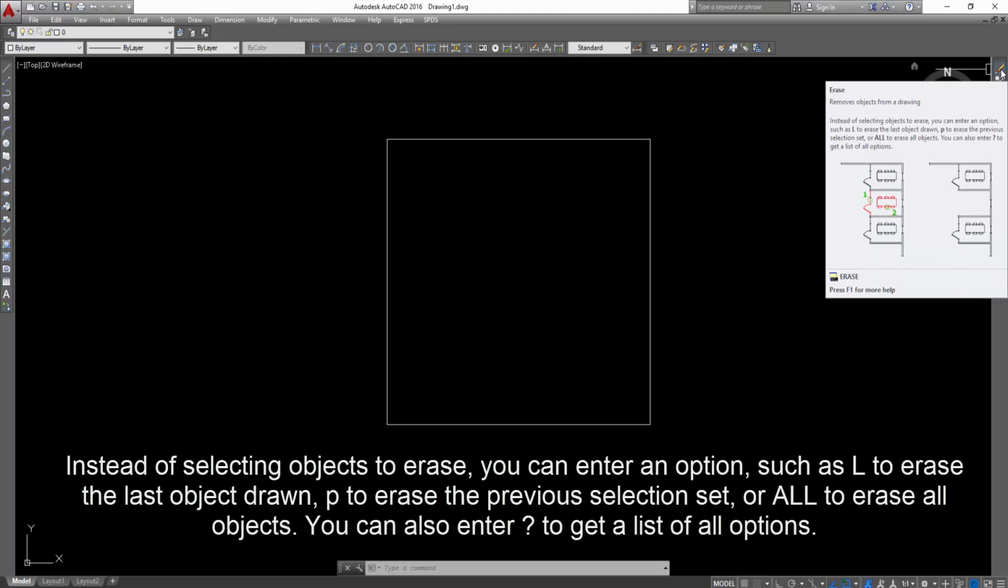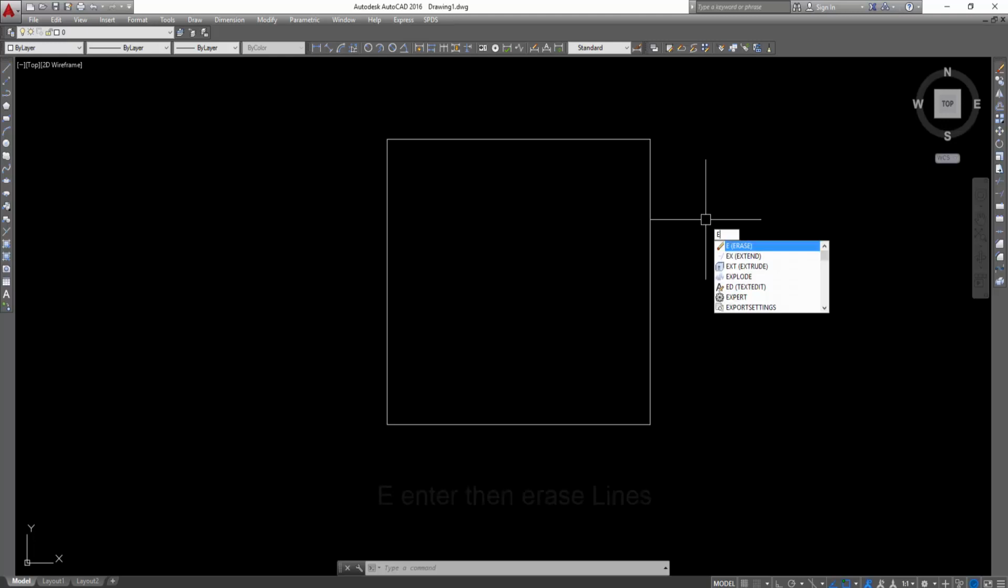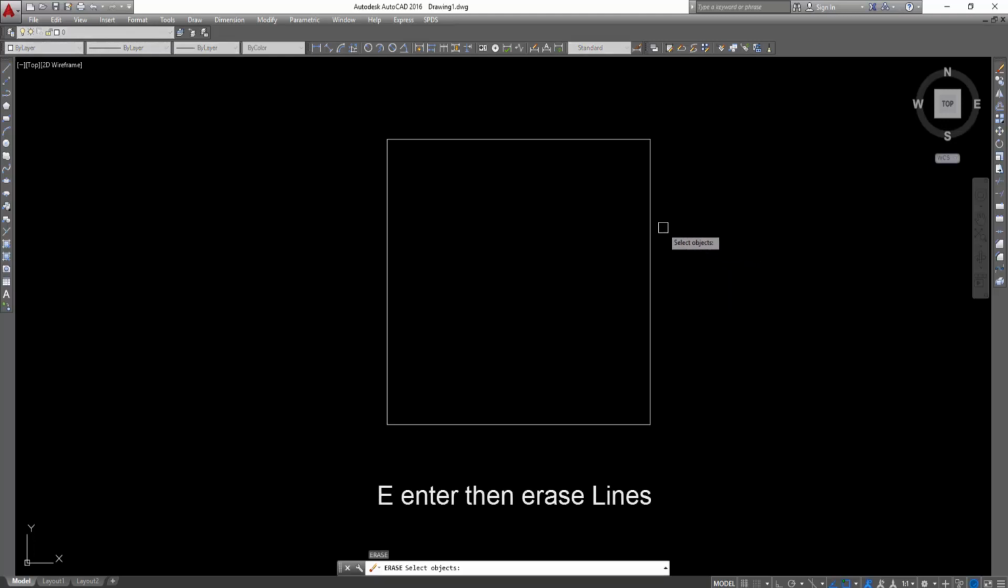Instead of selecting objects to erase, you can enter an option, such as L to erase the last object drawn, P to erase the previous selection set, or ALL to erase all objects. You can also enter ? to get a list of all options. Enter, then erase lines.